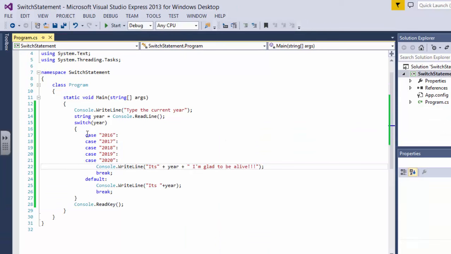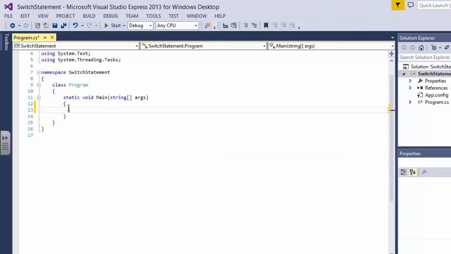Okay, so if you have a couple of cases, you can put the cases up at the top, like this, and after that you add this part, or you add your statements which you want to run in these cases. Okay guys, thank you very much for watching and see you later.